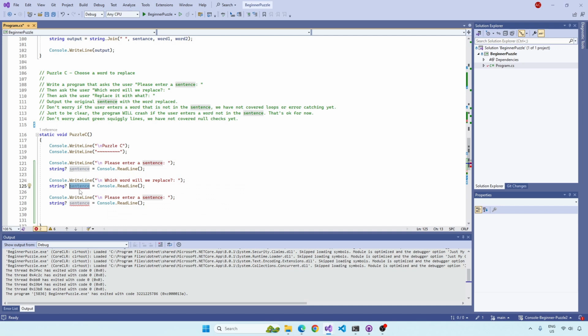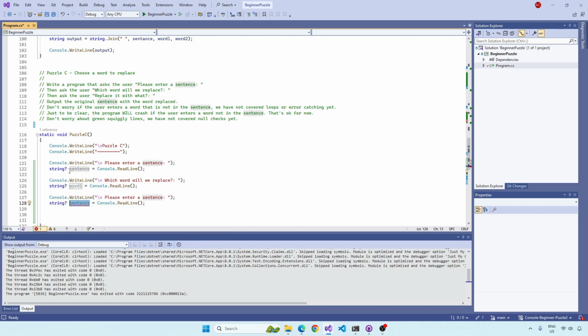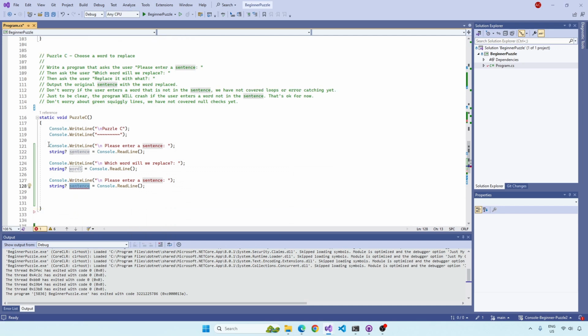And this one we'll call words 1 because we're very original. You'll notice how this is throwing an error because it's the same as an existing variable. You can only have one variable with that name in between the 2 squiggly lines, okay? And the third one, replace it with what? We'll just call this word 2.